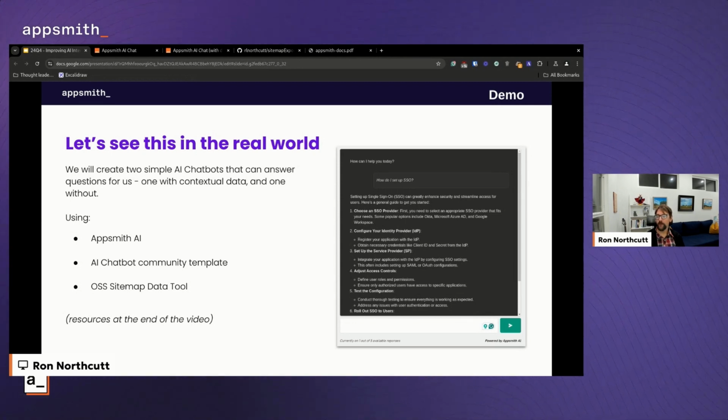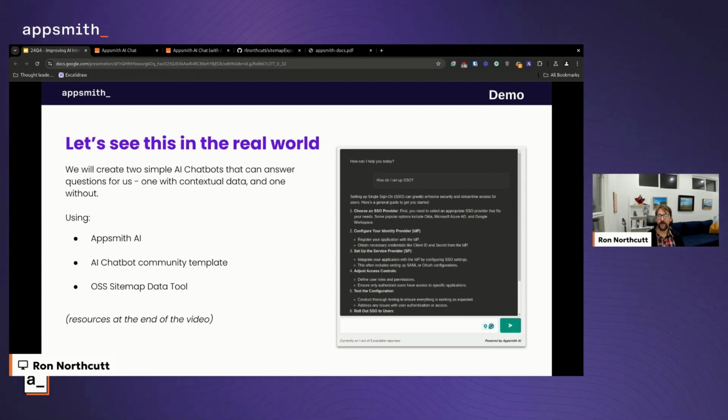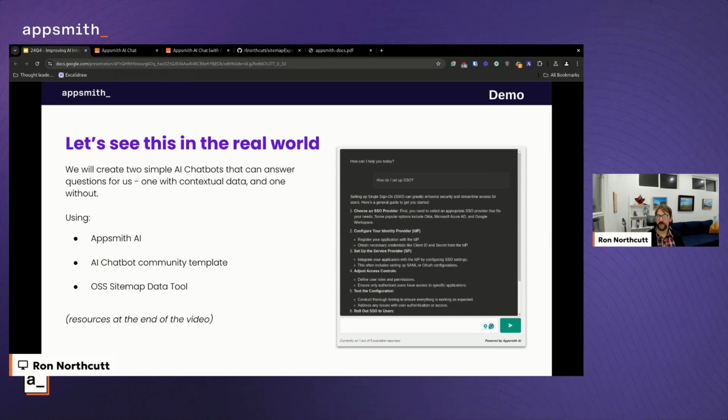To do this, we've got Appsmith AI because we're using the commercial version. We also have a community template that we're using from the community portal that provides the chatbot itself.